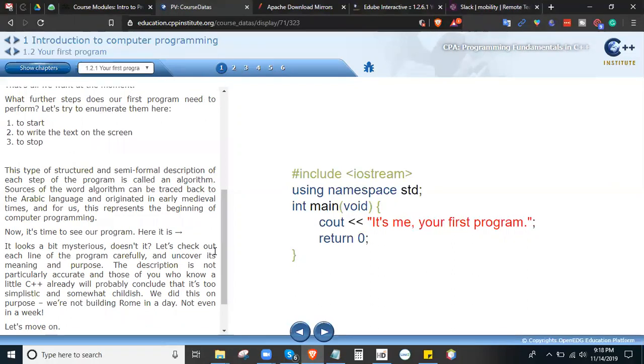Okay, so first is to start. Next is to write the text on the screen. And third would be to stop. This type of structured and semi-formal description of each step of the program is called an algorithm. Sources of the word algorithm can be traced back to the Arabic language and originated in early medieval times. And for us, this represents the beginning of computer programming.